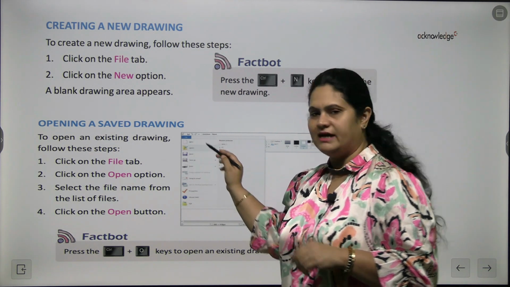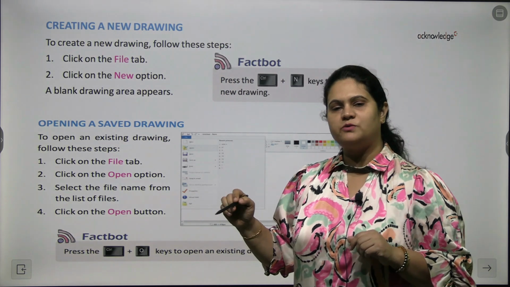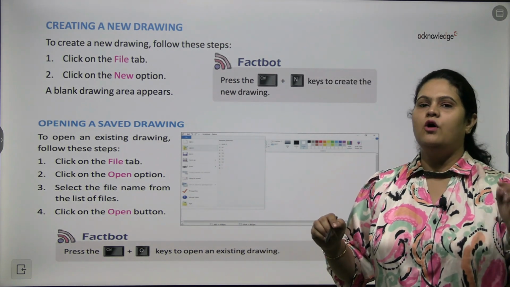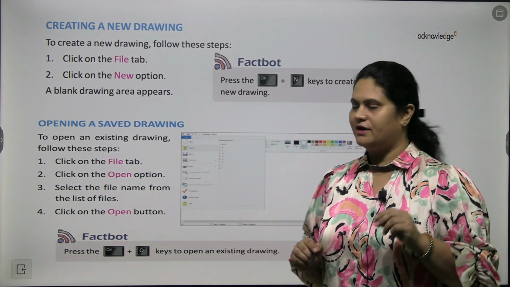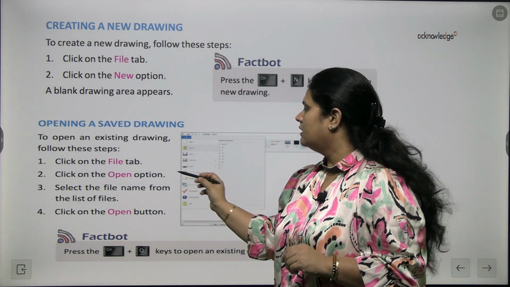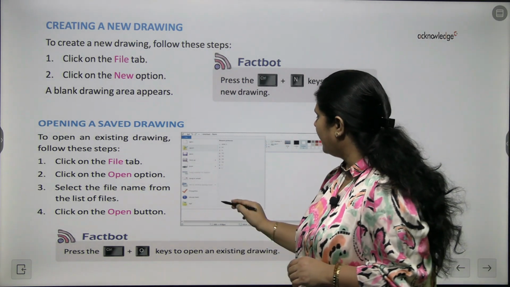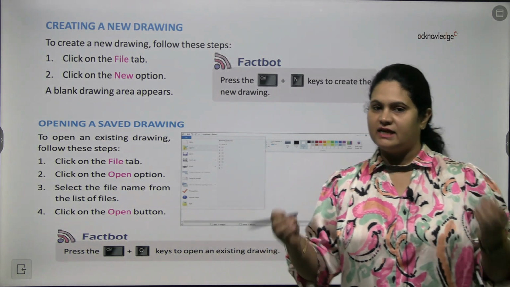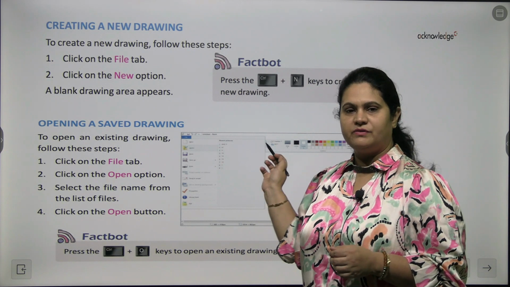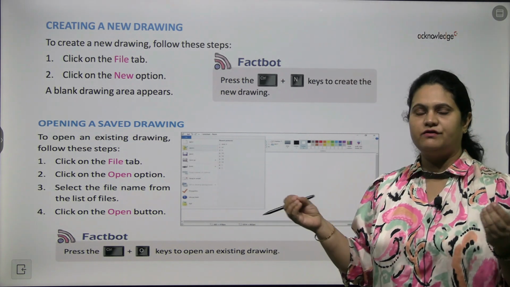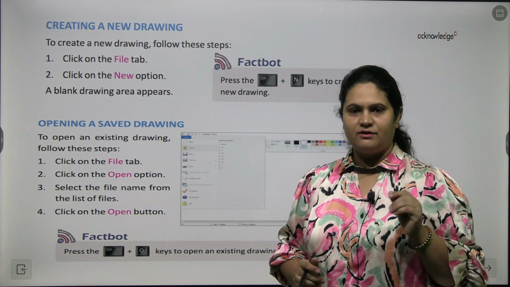Click on the File tab, right? Under the File tab, you will see all these options. And now since you want to open your drawing, you will click on the Open option, right? Now, select the file name from the list of files. You will see that all the files that you have saved till date will open up here in this screen. Now you can select whichever file you want to open and click on the Open button, right?